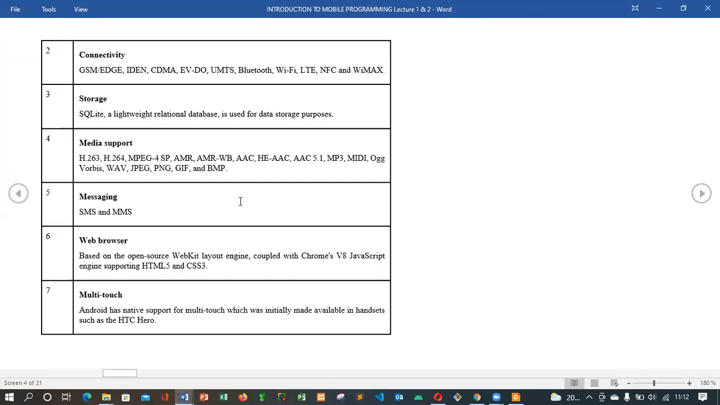Messaging: it supports SMS and multimedia short messages, what are called MMS, or multimedia services. You always have your smartphone, and you always send messages to one another. You receive notifications all the time from your platforms. That means that your system supports messaging services.